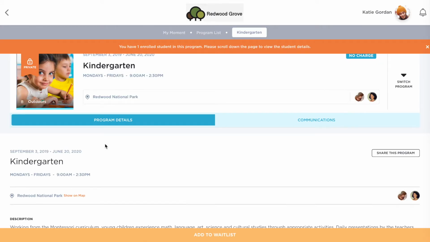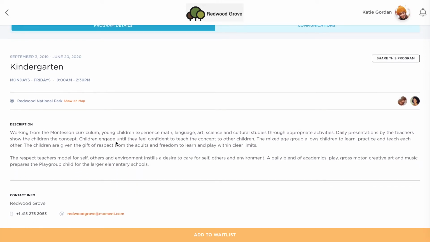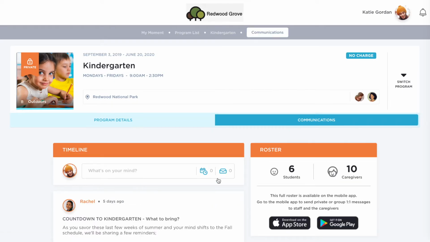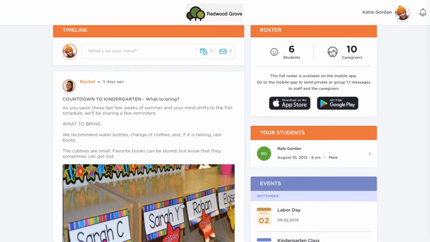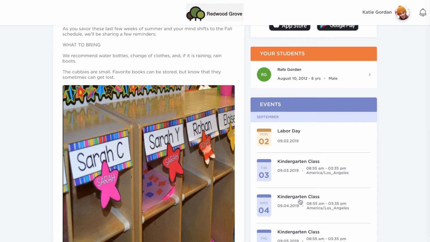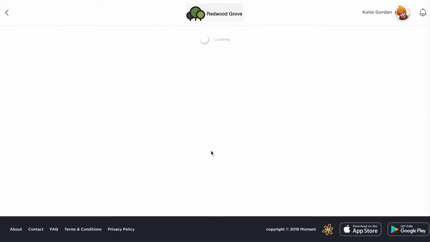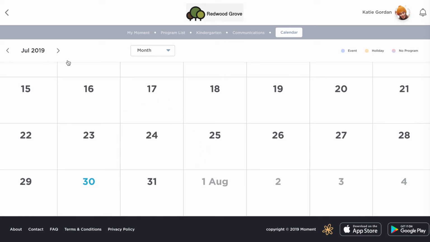By tapping on kindergarten, she will land on the program details of kindergarten, which provide the description of the class as well as contact information. If she goes to the Communications tab, she will see the feed as well as the calendar of events. Within the calendar, if she goes to See More, she can land on the monthly view of the calendar.